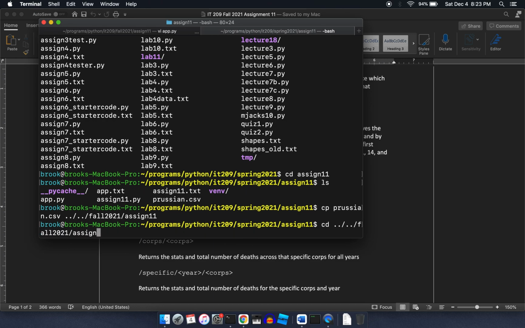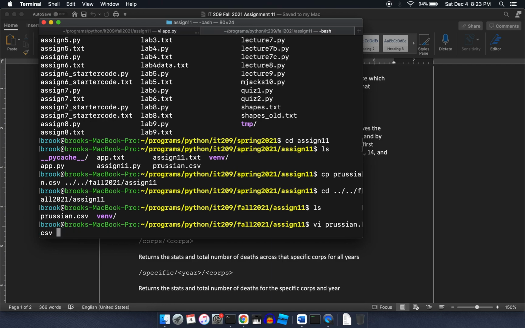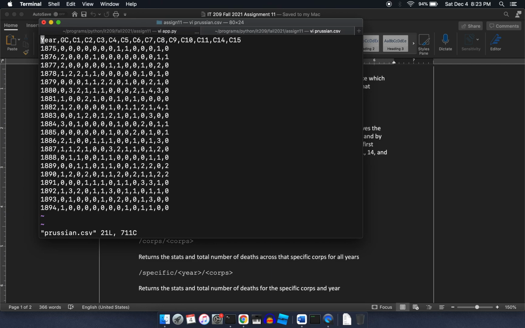Now let me go back into here. Here is the Prussian data set. We have these labels on this first row, which tell us all of the different core names. There's one called GC, and then there's cores like C1, and it doesn't look like all the numbers are included. There's no C12 or C13, so we'll need to keep that in mind. Going down, we have the years, 1875 through 1894.